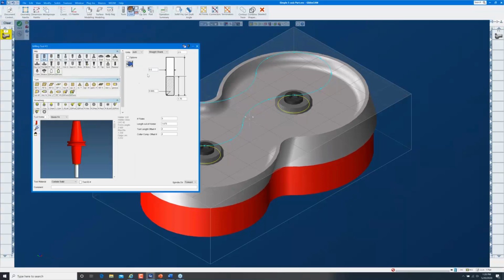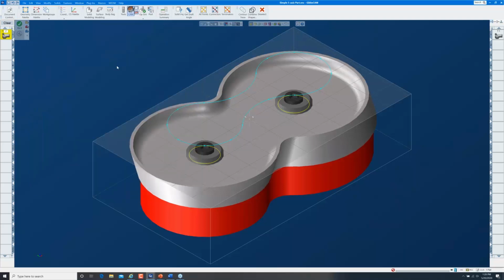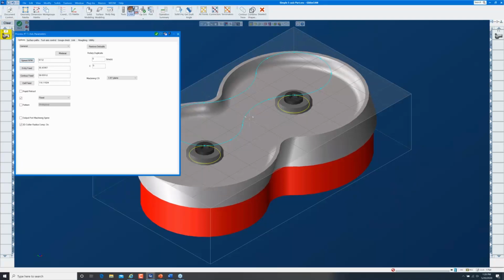And for this one, I need a finishing end mill. It's going to be a square end mill. A little bit of corner radius won't hurt. Those settings are fine, and I'll open that up. Since I'm going to change the style of machining pretty significantly, I definitely want to hit Restore Defaults on this. I'm going to go to my Surface Paths page.